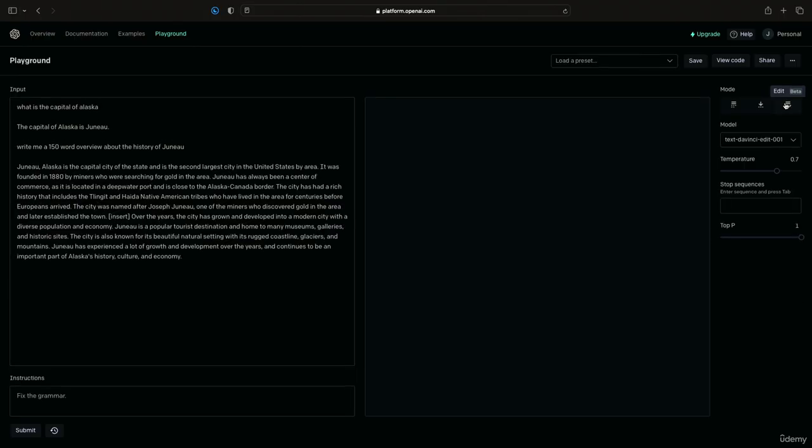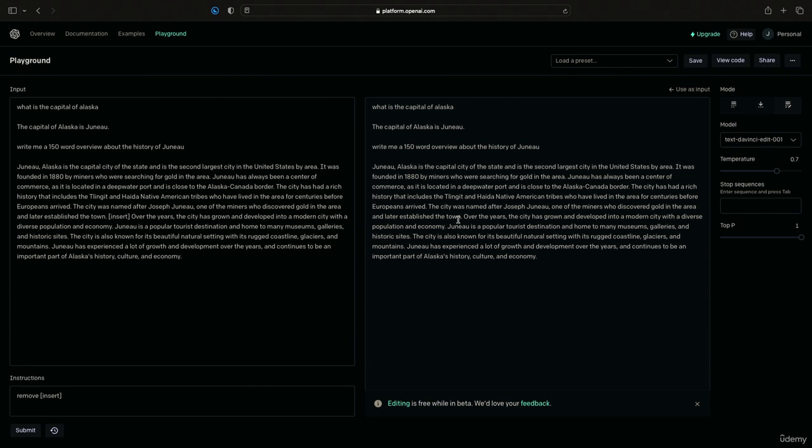Now if we go to our edit function, this is going to allow for us to do things like find and replace and fix grammar. So just looking at this, I see we still have this insert. So let's go ahead and say remove insert. So it can go in and take out exactly what you're looking for. As you can see, it went in and it took out insert. You can also say fix grammar.